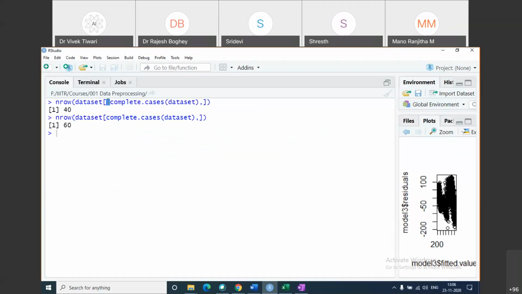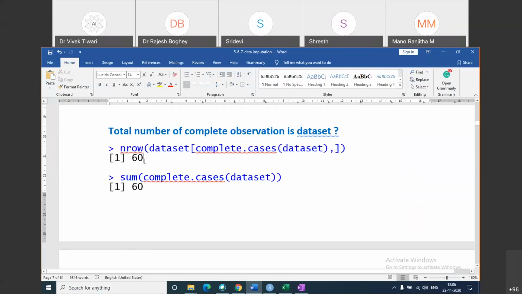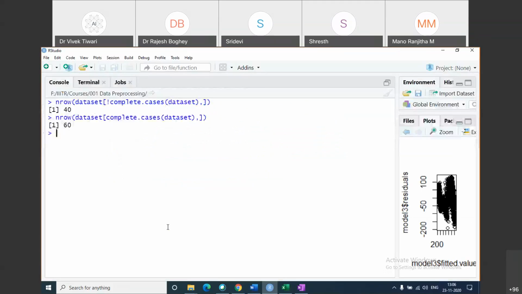And if I use the negation command, it will give the answer where the data are incomplete. So in that way, you can use the negation operator smartly to fulfill the requirement. If you don't want to use the nrow command, you can use the sum command. The sum command also gives the same answer, because sum is going to calculate the number of TRUE in the Boolean vector. So how many TRUE are there? Like 60. Same answer by using nrow, same answer by using the sum command.